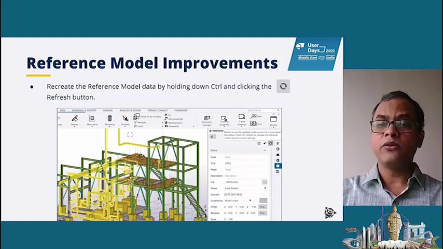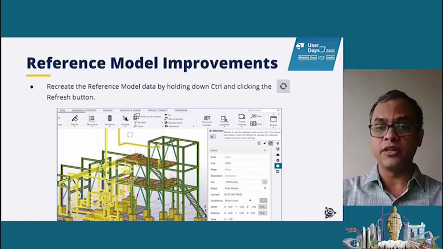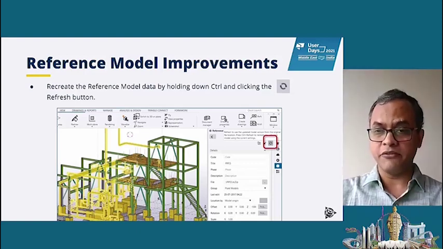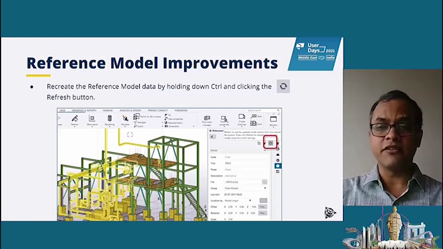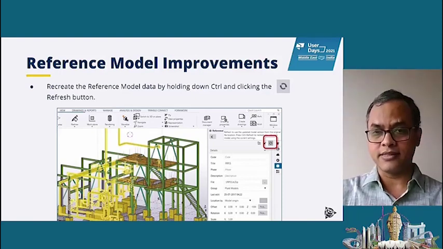Now we no longer need to delete the existing reference model and reinsert it to use the new configuration file. Now we can update the reference model data by just holding down the Control key and clicking on the Refresh button. With a simple refresh, we can update the model version from the original file location, and with Control plus Refresh we can recreate the reference model using the current settings.